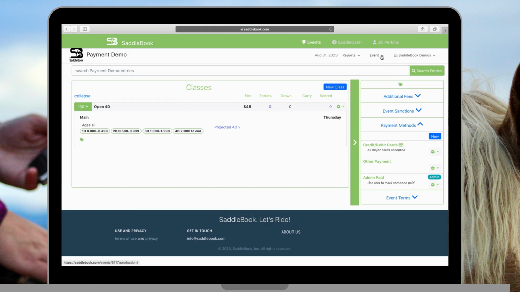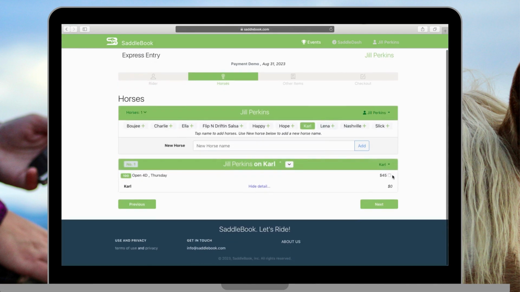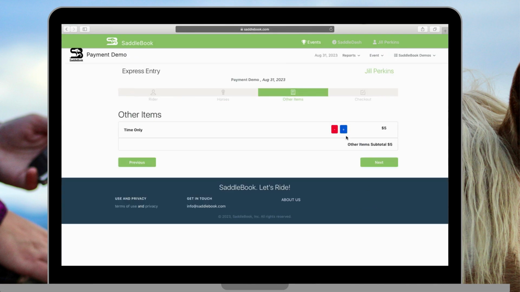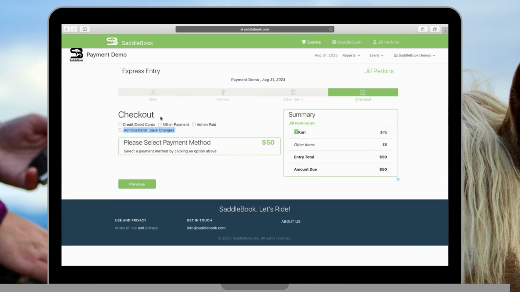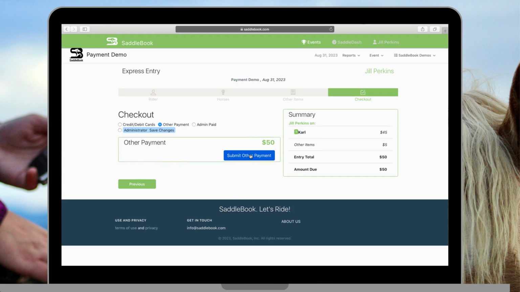Okay, so let's look at what an entry would look like. So we'll go ahead and test an entry with these payment methods. We'll add a horse and a time only. Note that your riders will only have the credit debit cards and the other payment option because this is an admin account. We can see the other one. So we'll go ahead and select credit card, and you can see here that they'll type in their information right here and then submit, and their entry is paid for. If you do other payment, it'll just submit their entry. So we'll go ahead and do that right here.